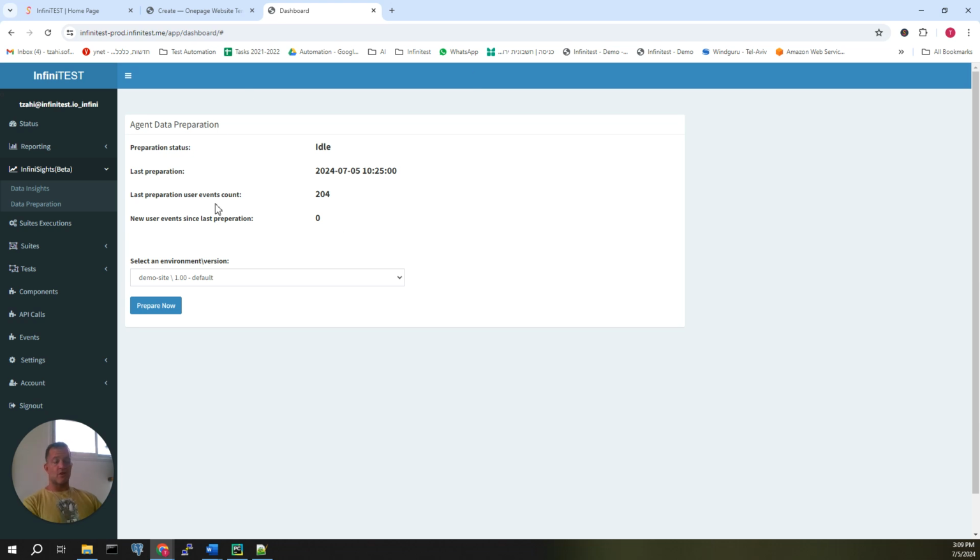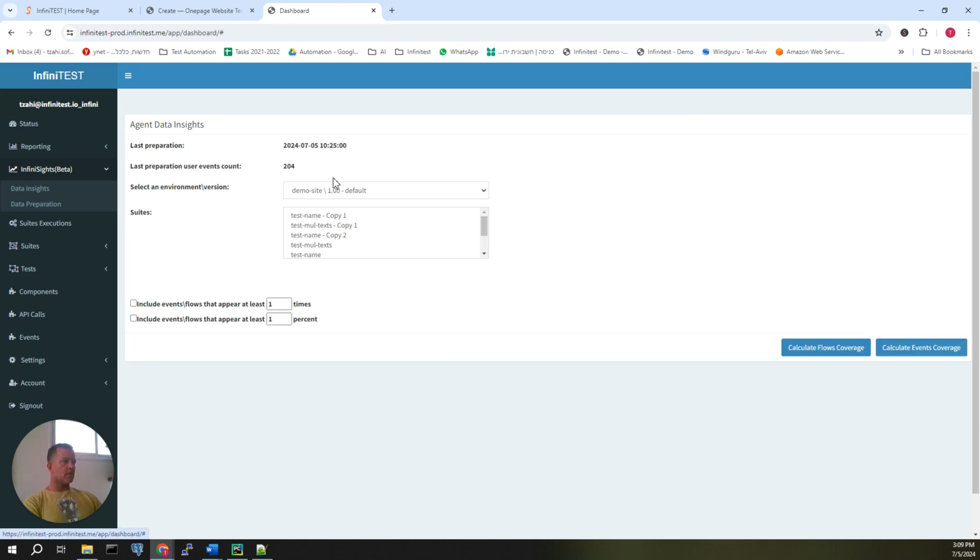I will not do it just right now, because then we will not be able to see the next part, which is the insights themselves while the preparation is running. But I've already prepared some data. So let's go to the other part, which is more interesting, and this is the insights themselves. So you have the option to choose the test suite that you would like to analyze to see the coverage on. Let's say I choose this suite, and I have two options.